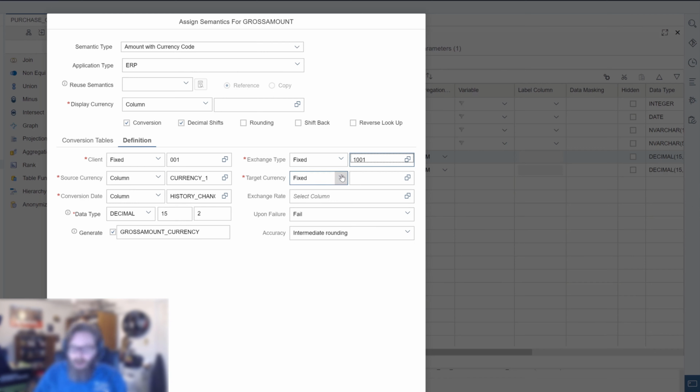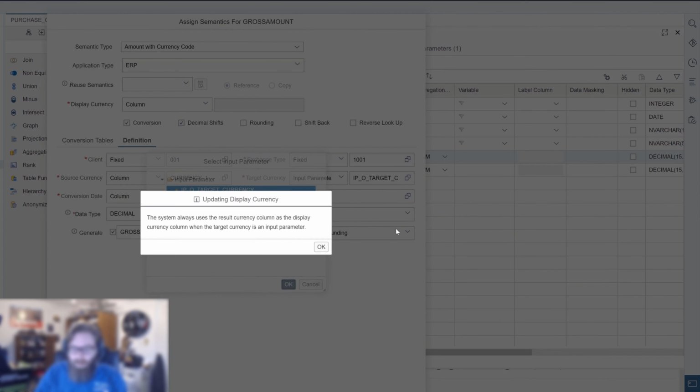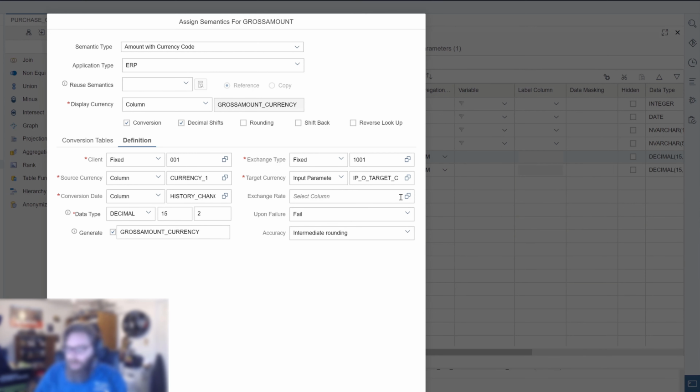And then our target currency, we also don't want to have a fixed target currency. We want the person running the report to be able to specify their target currency at runtime. So that's where we're going to use that input parameter that we created. So we'll get dynamic conversion there, and then what do we want to do when there's a failure?